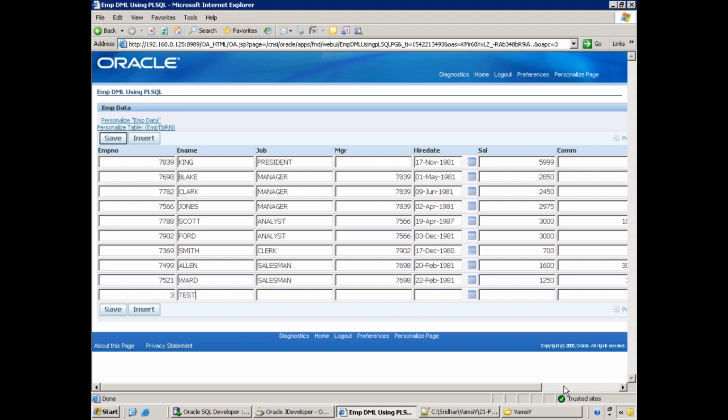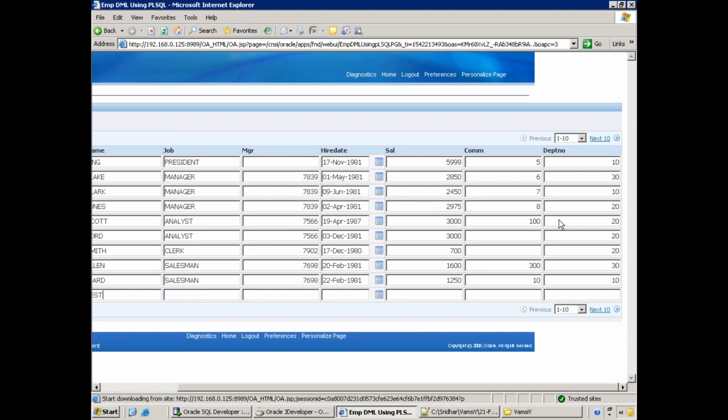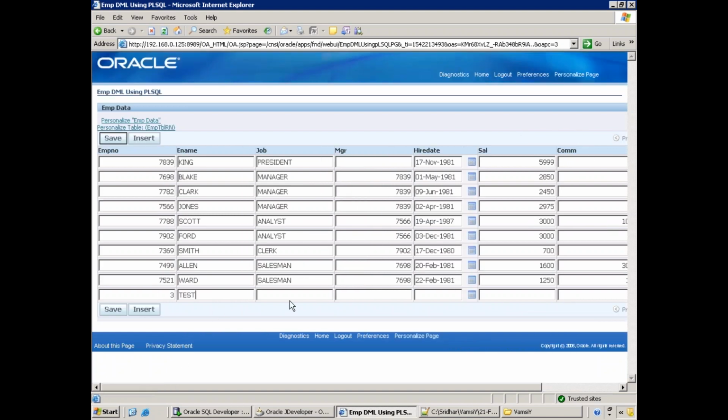Now select filtered rows. If you observe, we have around 15 rows. This is the latest row, and the remaining rows are the existing rows. Only employee number 3 is the latest one. But how do we identify that, on what basis?